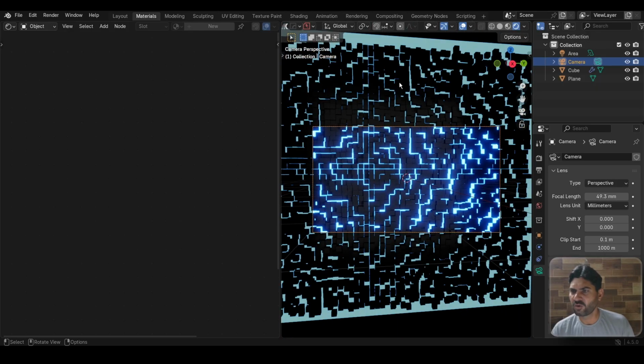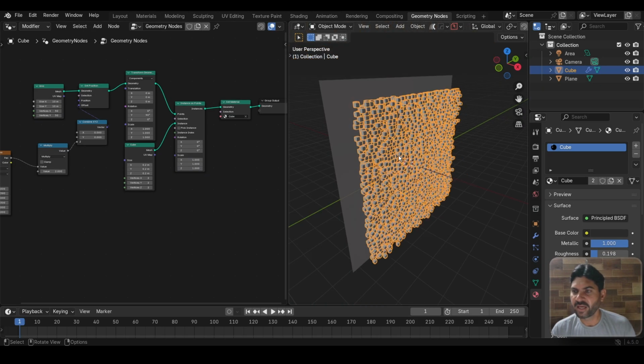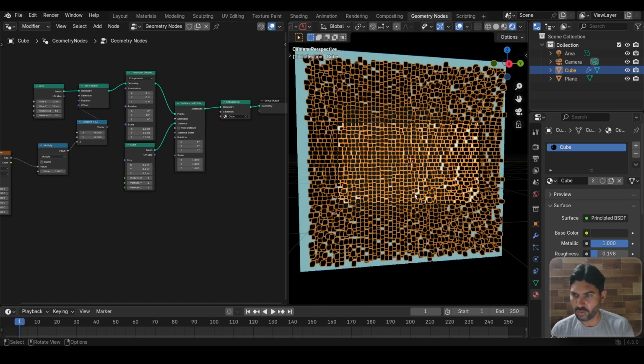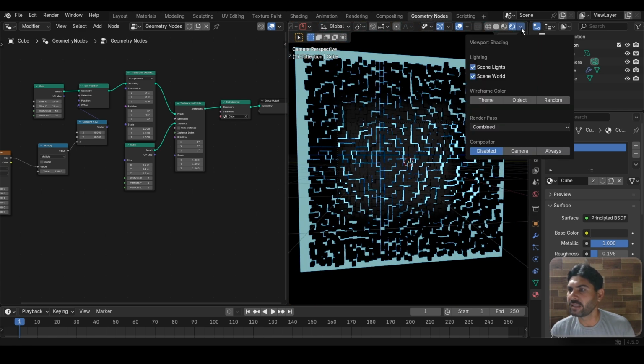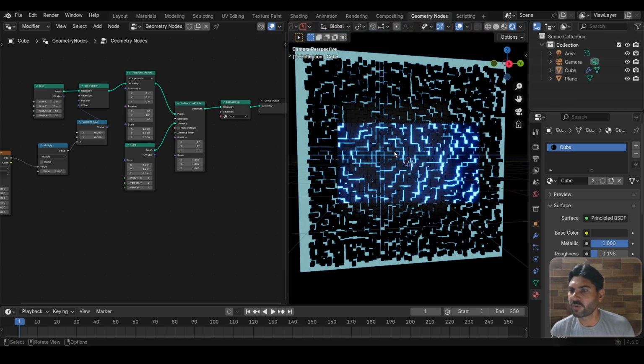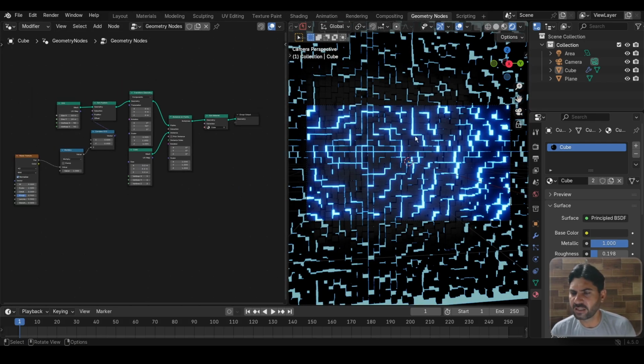And now select this cube and enter into the geometry nodes workspace. Here we again enter into the render view and also in camera view. And here I select this always button to see our composition. Now we have this. Now I want to animate this cube.